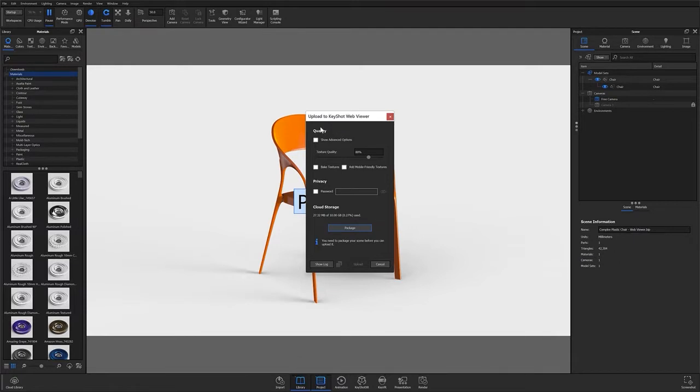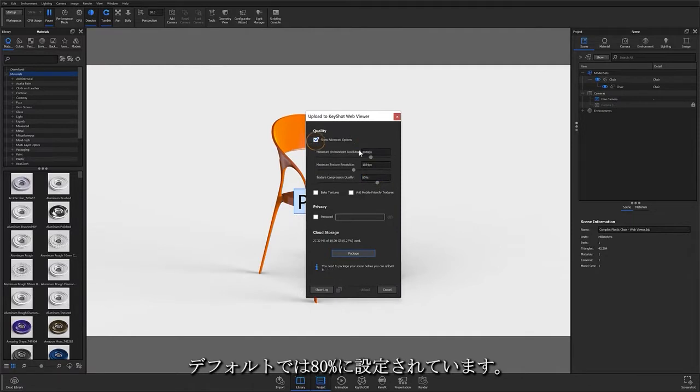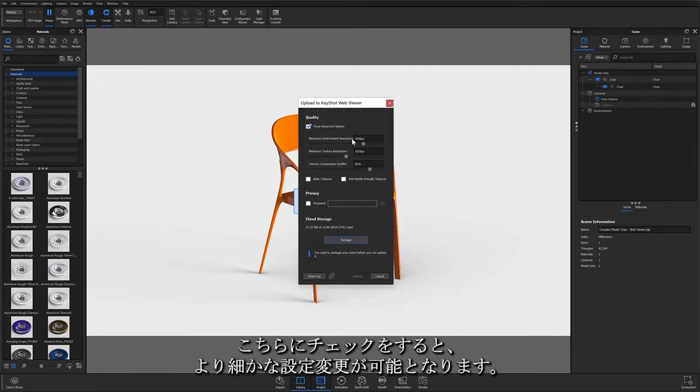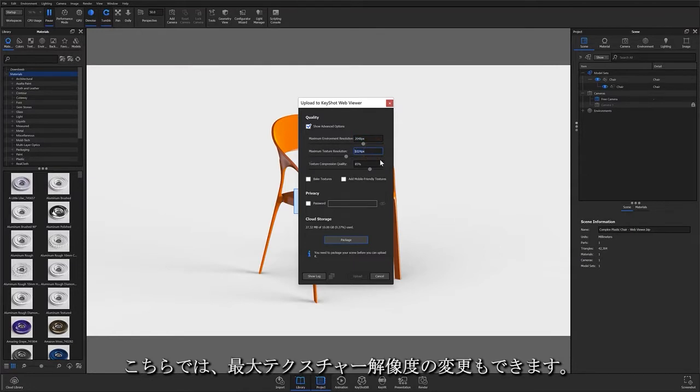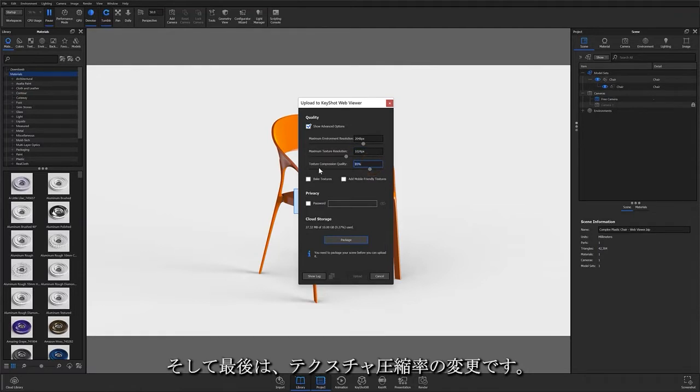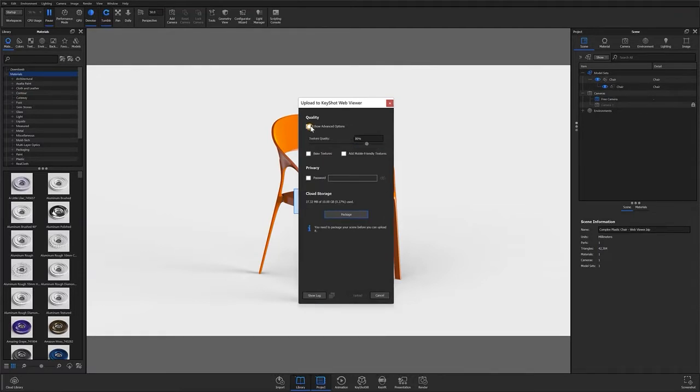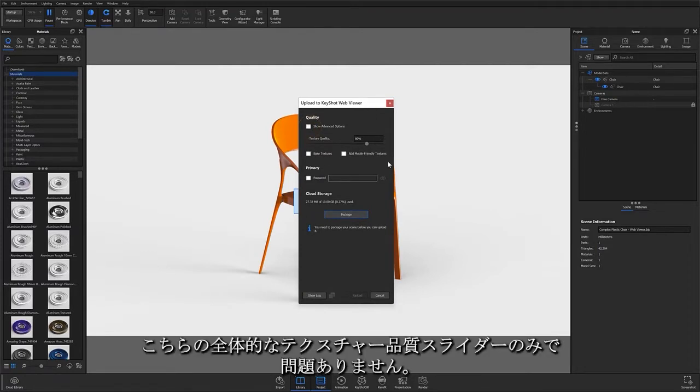Under Quality, we have the Texture Quality slider, which lets you control essentially the overall quality of your textures. And by default, this is going to be set to 80%. There are more advanced quality settings available within this checkbox. With this slider, we can set the maximum size that the environment resolution will be scaled to. And similarly, with this slider, we can set the maximum size that the textures will be scaled to. And then this last slider will control the compression quality of your textures. But for most situations, you can just use this overall quality slider and you should be good to go.